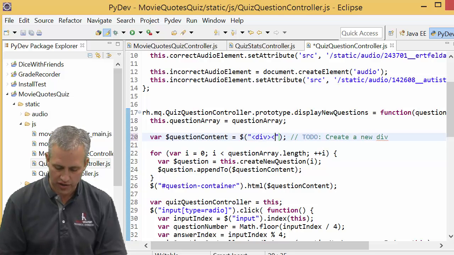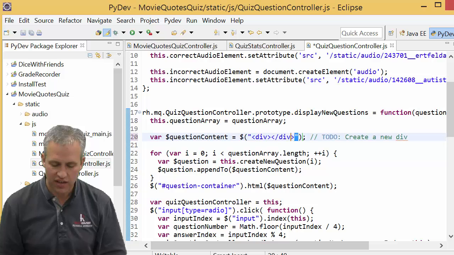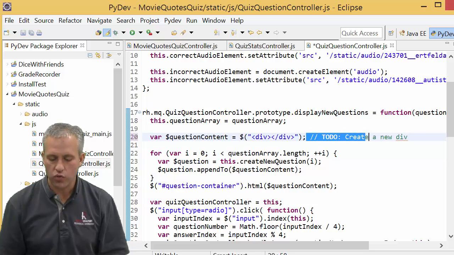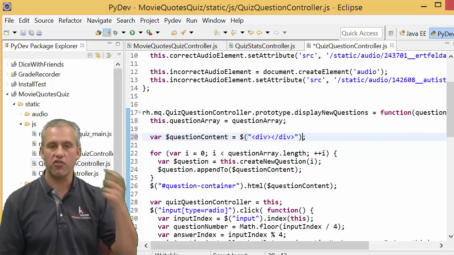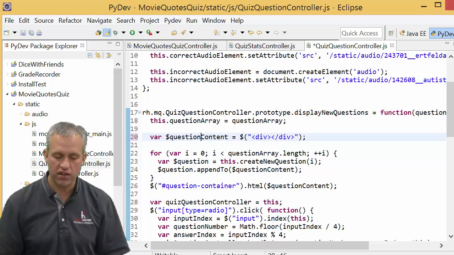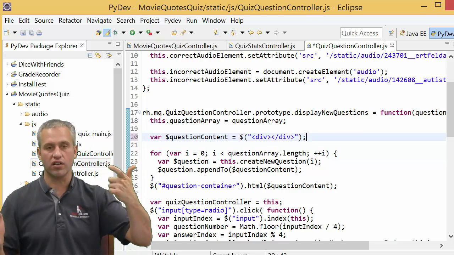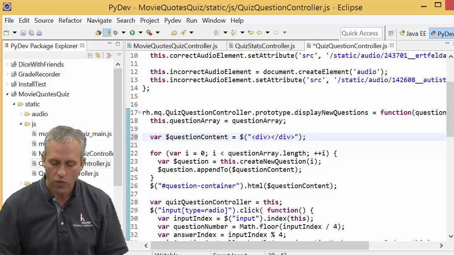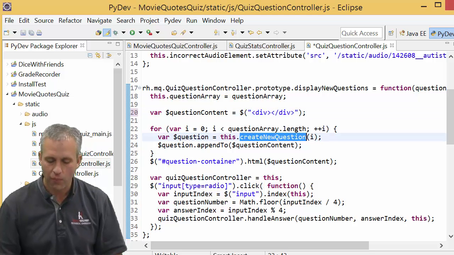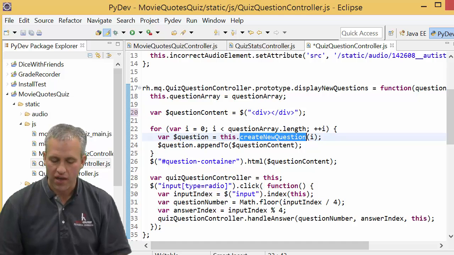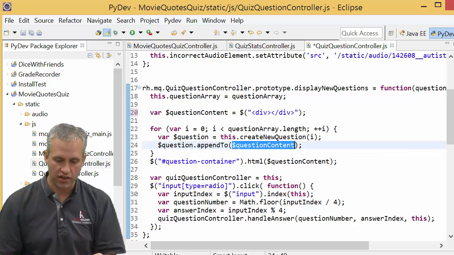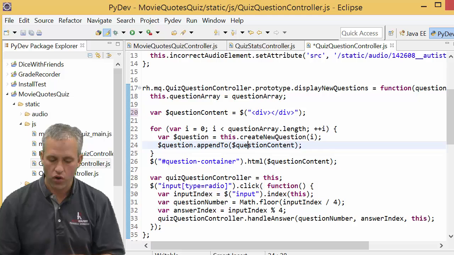You create a jQuery object, but instead of passing in a CSS selector, we're going to pass in div. jQuery is smart enough to know, hey, this person is not trying to find something, they're trying to create something. So this creates a new div for you that is not currently attached to the DOM, right? And with that content, we're going to create questions. We've got this helper function, create new question, which we've got to write. It's going to create a new question, and then we're going to append that question to the question content.